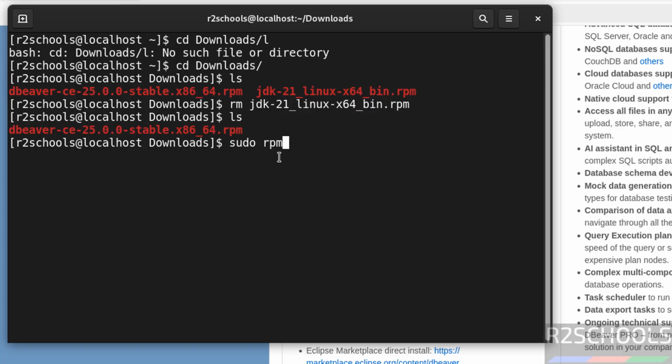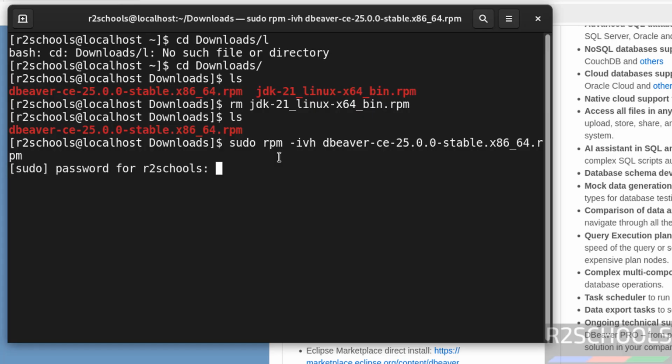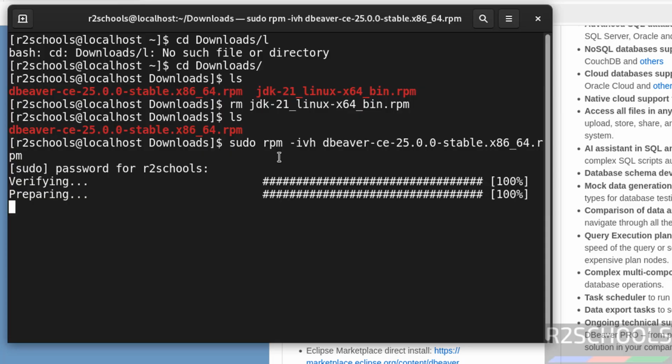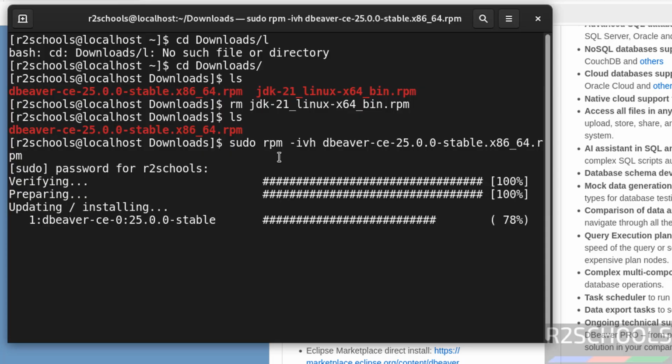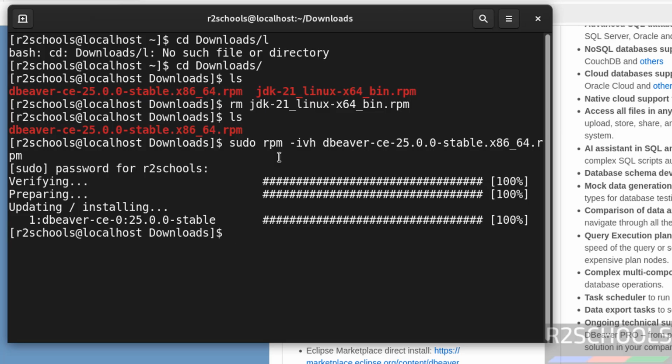sudo rpm -ivh. Then press the tab to autofill the entire RPM package name. Hit enter. See, we have successfully installed.